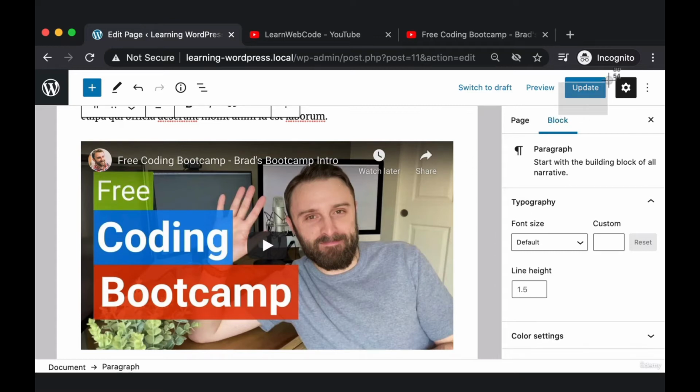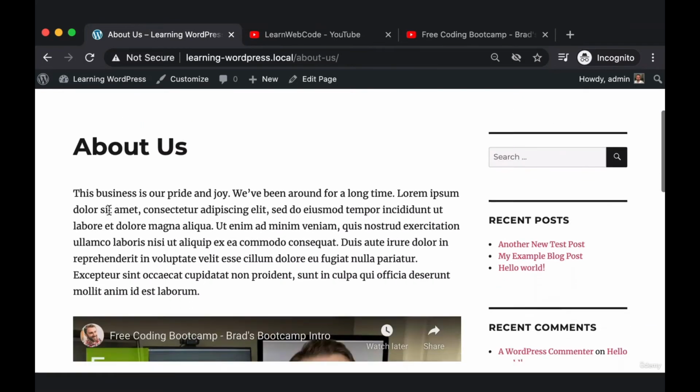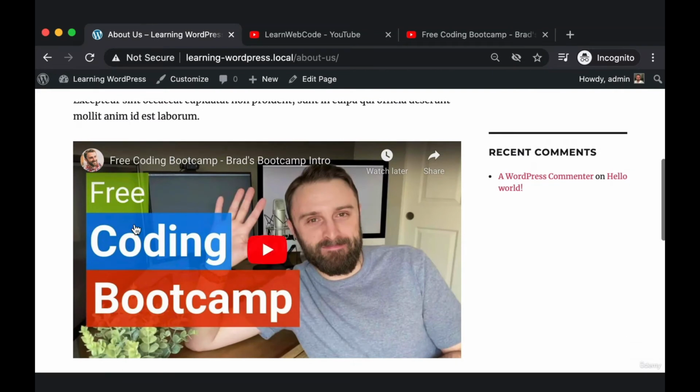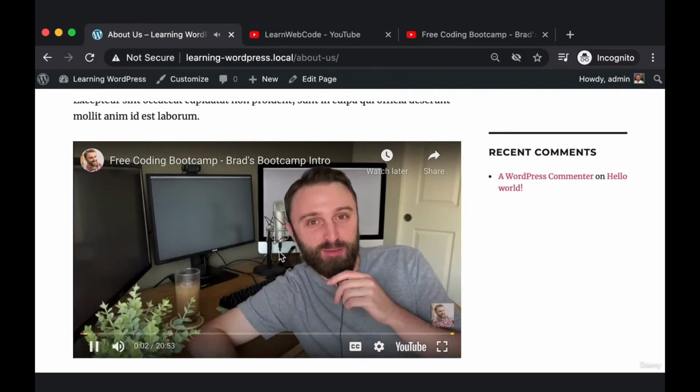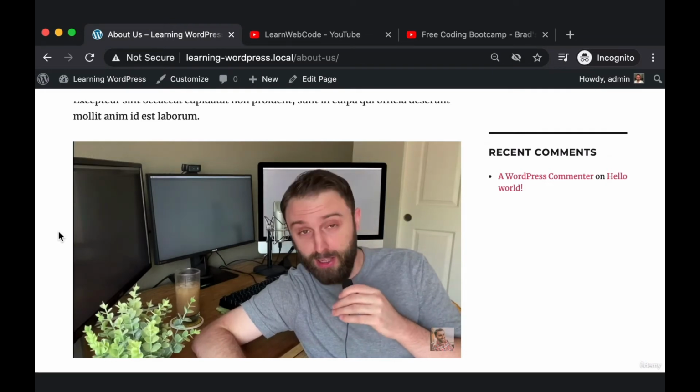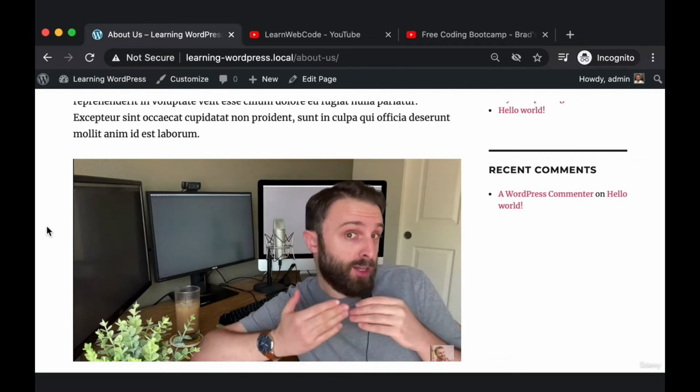So if we use this update button, and then you should see this page updated notice in the bottom left corner, we can just click the view page link. So here's the front facing portion of our website, the About Us page, and if we scroll down, cool, there's that video, and if you click the play button, obviously it starts playing.